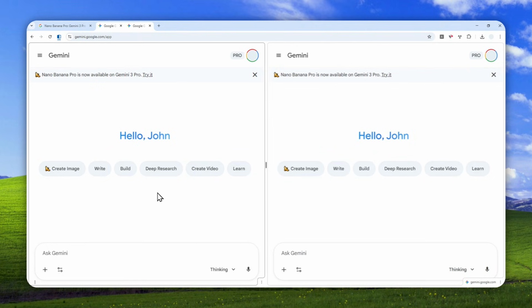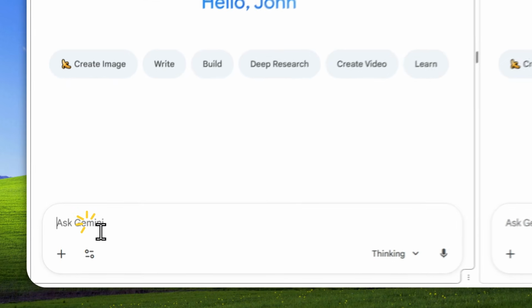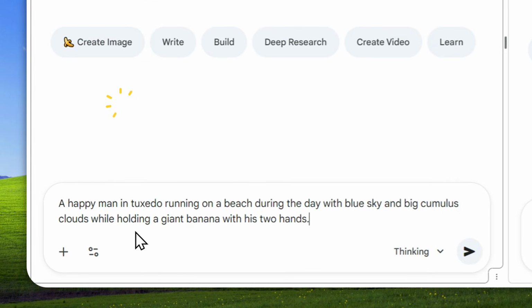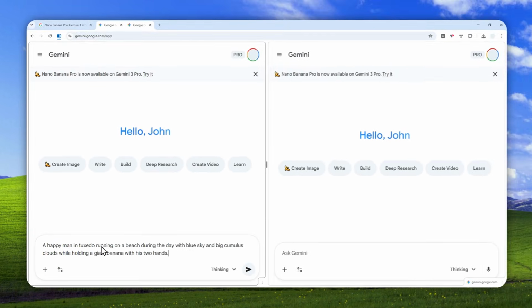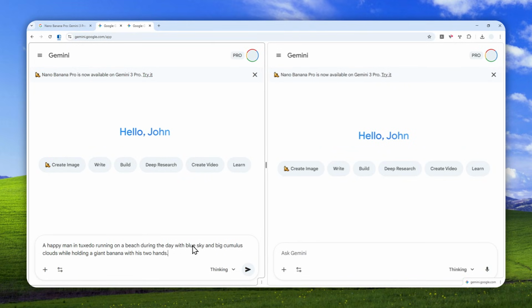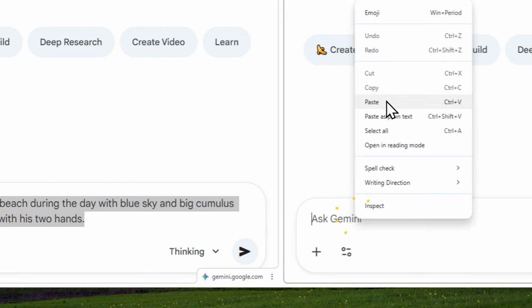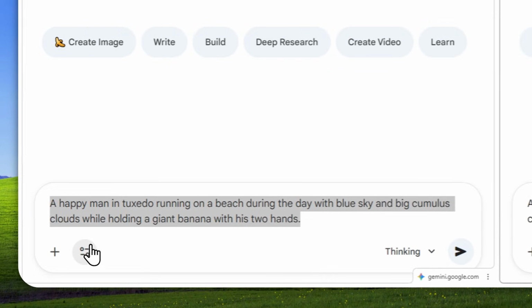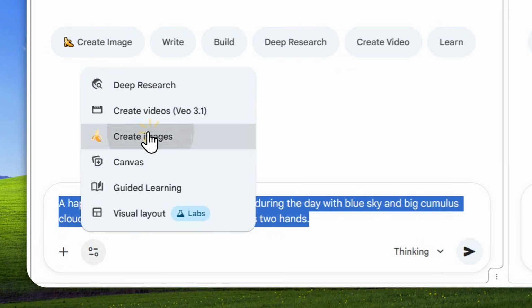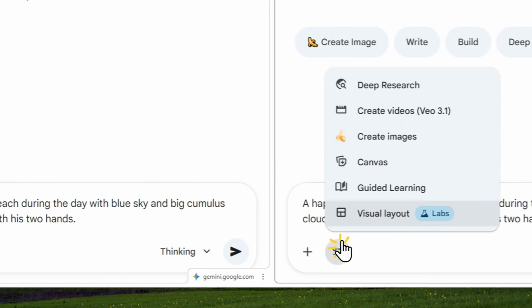But here, let's say I'm going to create a picture of someone running on a beach wearing a tuxedo, and he's carrying a big or giant banana. So this is the prompt that I'm going to use. Of course, I'm going to have the same prompt right here. And here, you have to enable create images. And let's do the same for this.